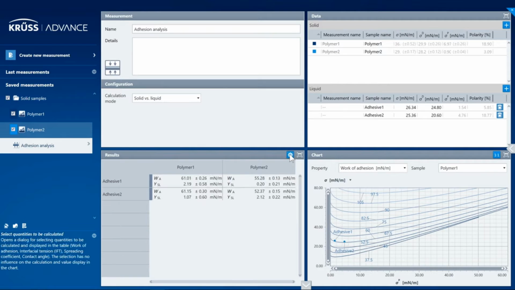In the following example, we use the existing combinations to determine the best possible adhesion between a solid and a liquid, and then optimize it according to our requirement profile. A high work of adhesion means a high adhesive force. The table clearly shows that the combination adhesive 2 and polymer 1 has the highest work of adhesion. For our example, we will examine this combination in more detail.